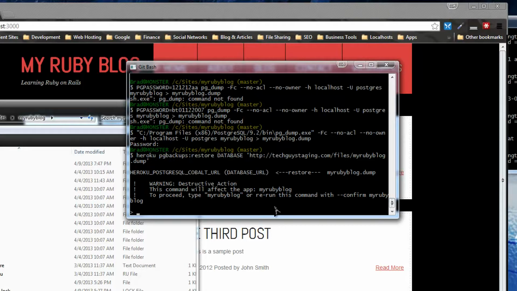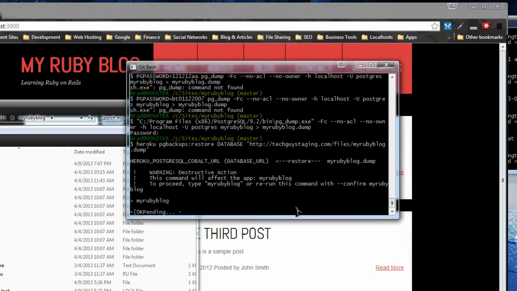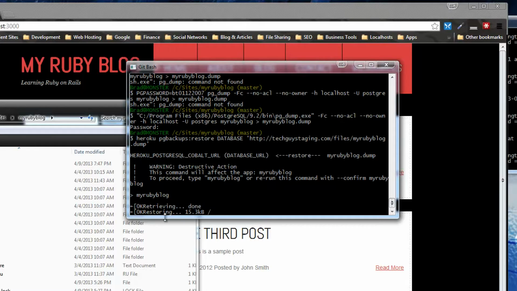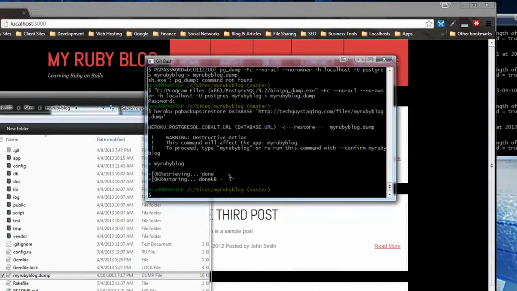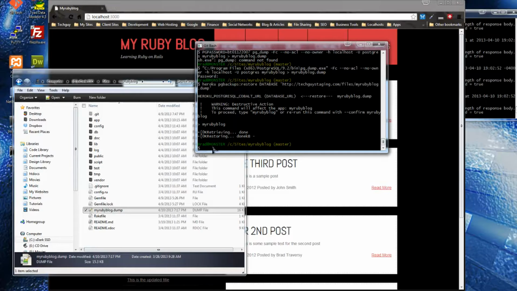Alright, so it's telling us it's a destructive action, so we just have to type in the name of the app. And I'm sorry if I keep saying my Ruby blog when we're talking about the remote app, because I know that yours is named something different. So just put whatever you called your app. Alright, so that looks good.